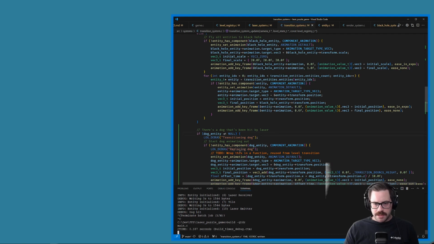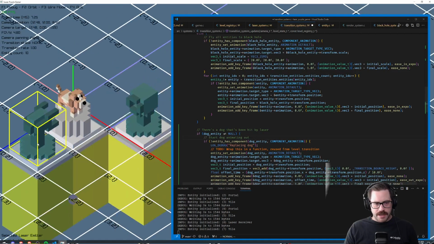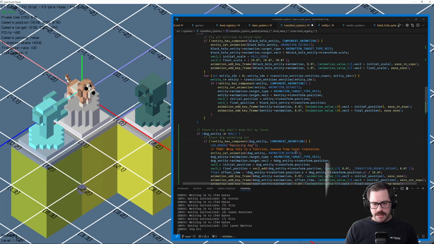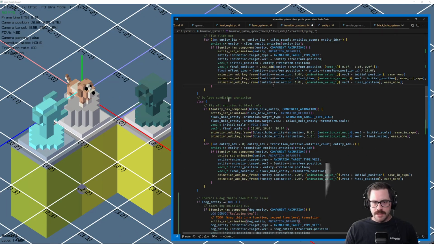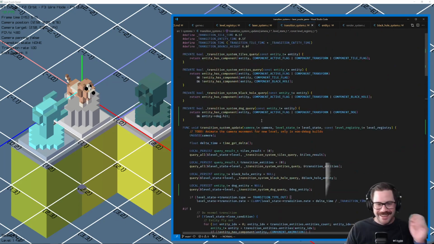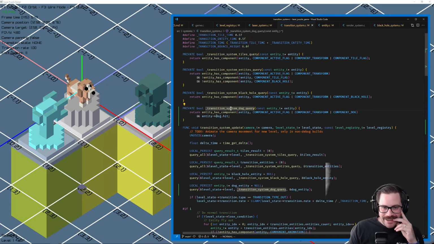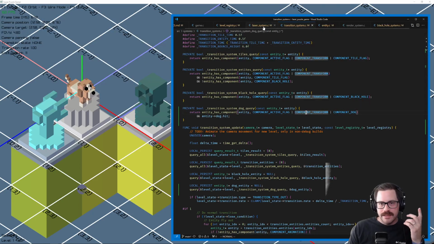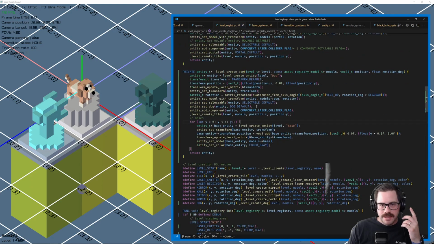Am I missing something? Because it's not even querying. It's not getting that a dog has been hit, and a dog has definitely been hit by the laser. Not sure I like that variable name. Dog hit. Dog query. Entity has a component dog, and it has been hit. Should it be active? Let me just double check those.